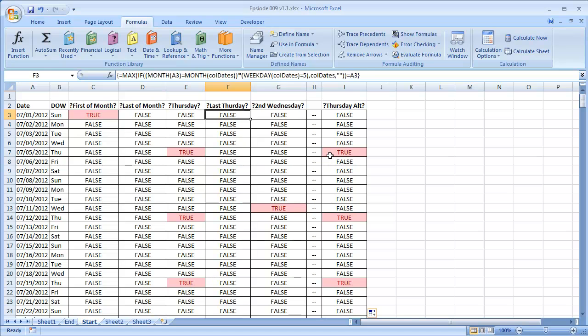This guy is a little faster. This guy is a little easier to read. Whichever one you want to choose, that's entirely up to you. It depends on whether or not someone else is going to look at your work.